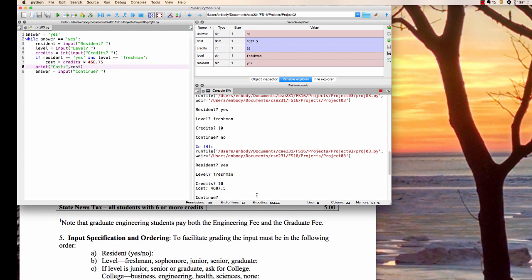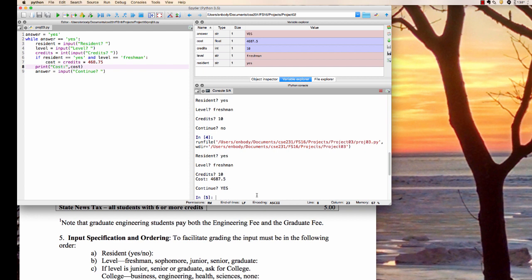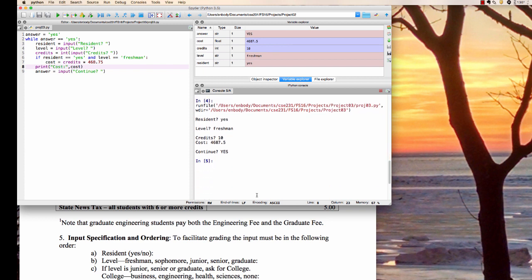Now, of course, we have to do a lot of things to fix this up. For example, the way it is right now, if I type capital YES, it will bomb out because my code is written to take a lowercase. So one of the nice things is, let's take a look at answer. It's capital yes, but if I take answer dot lower, what is that?